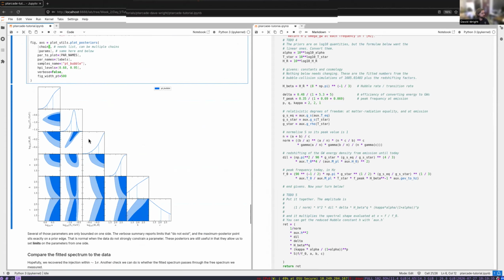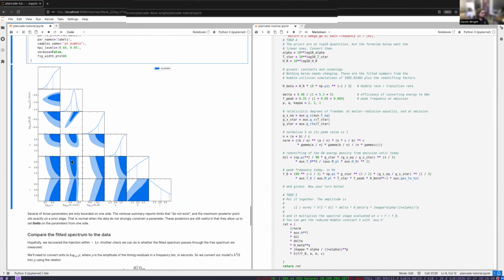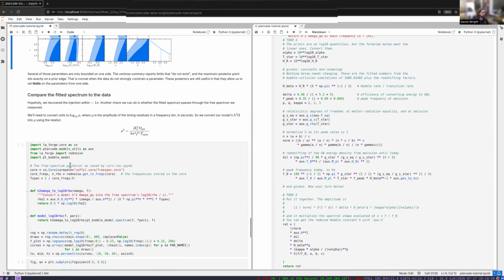Here we go. So here are our posteriors. These look pretty well converged. I don't see any weird bimodalities. But what we want to do now is see if we could recover what was injected, right? So let's go on to the next part here.